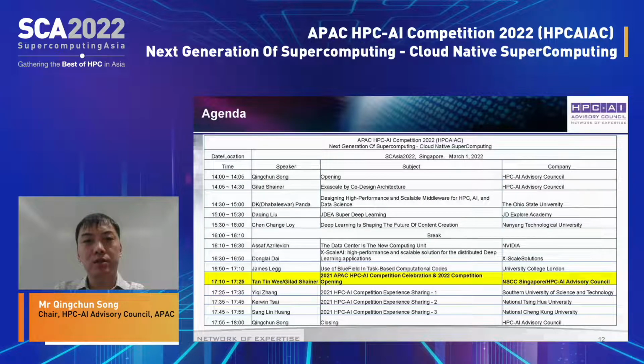During our closing, we will have Professor Tan Ting Wei from NSCC Singapore and Mr. Gilad Shainer to close our 2021 HPCAI competition and announce our 2022 APAC HPC and AI competition. So this is our agenda for today's workshop.